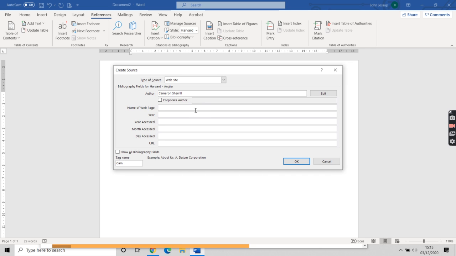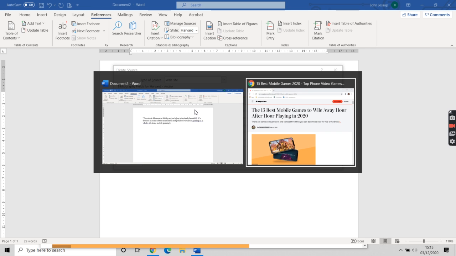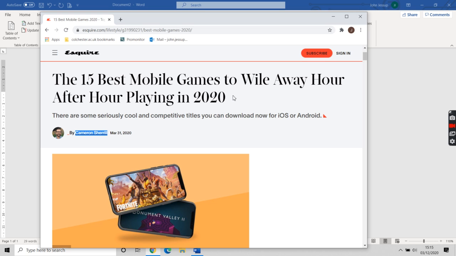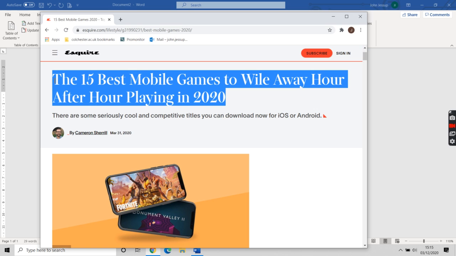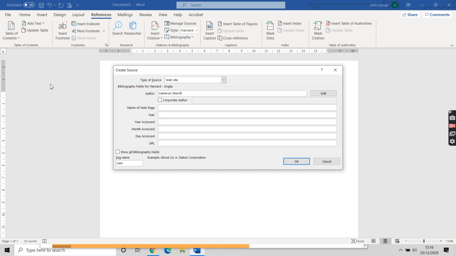The next thing we need is the name of the web page. So the name of the web page is the 15 best mobile games to while away hour after hour playing in 2020. I'm pretty sure that they haven't spelt while correctly, but this is what they're doing. I'm sure it should be W-H-I-L-E. That looks like Wile E. Coyote rather than anything else, but here we go. That is the official name of the website, so it's what we will use. So name of the web page, chuck it in there, done.